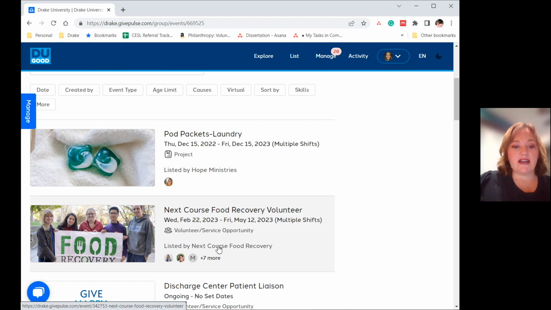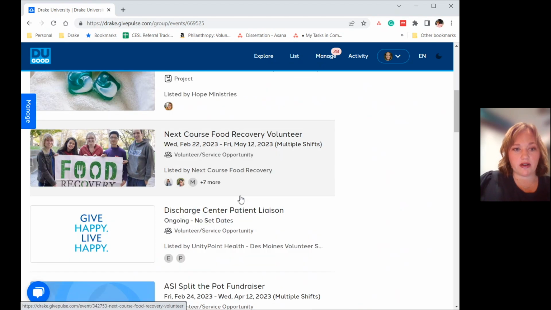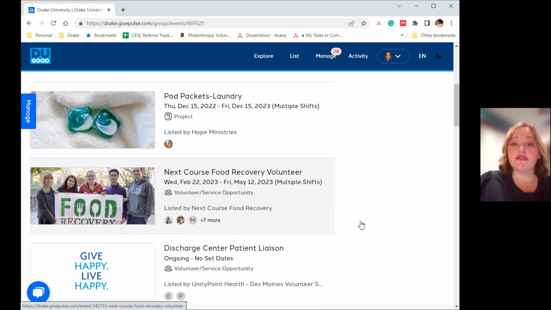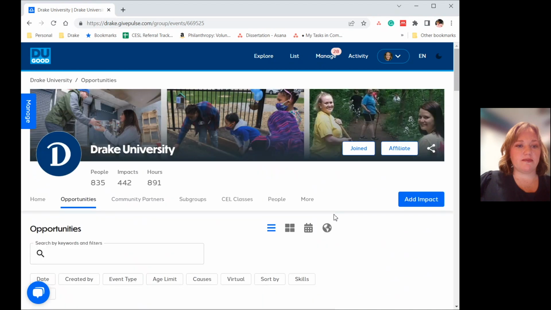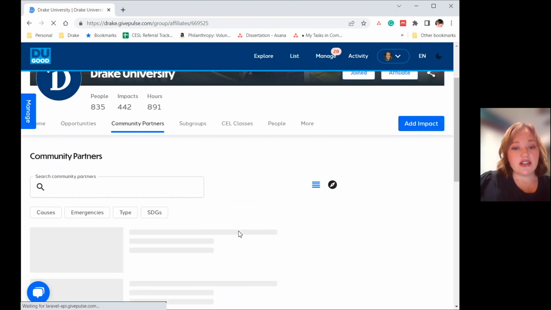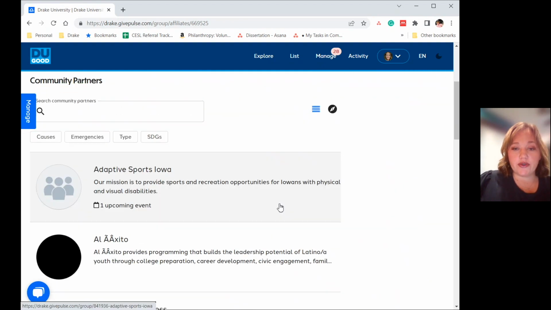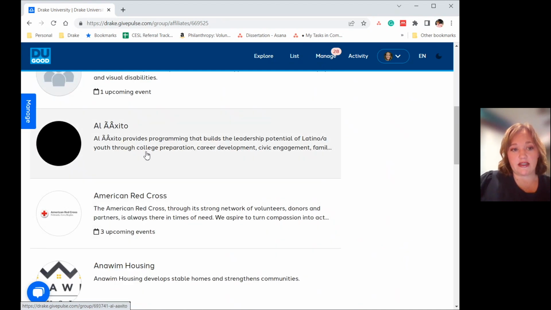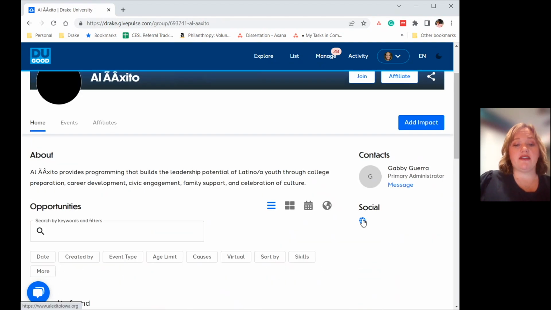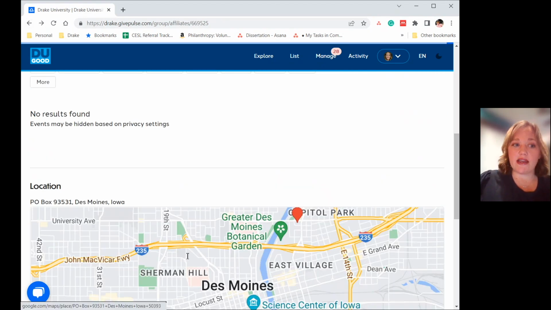Both on-campus groups like Next Course Food Recovery, as well as off-campus partners like Hope Ministries or Unity Point, are able to post upcoming events and opportunities in the system. The Community Partners tab will give you a list of organizations that have intentionally affiliated with the Drake Network. Note, not all of them have opportunities listed, but you can always click into one. And then under the social tab is a link to their website. Many of our partners have their opportunities listed out on their website and have not transferred them into the DuGood system yet. So use that as a resource for finding additional opportunities that may not yet be in the DuGood system.